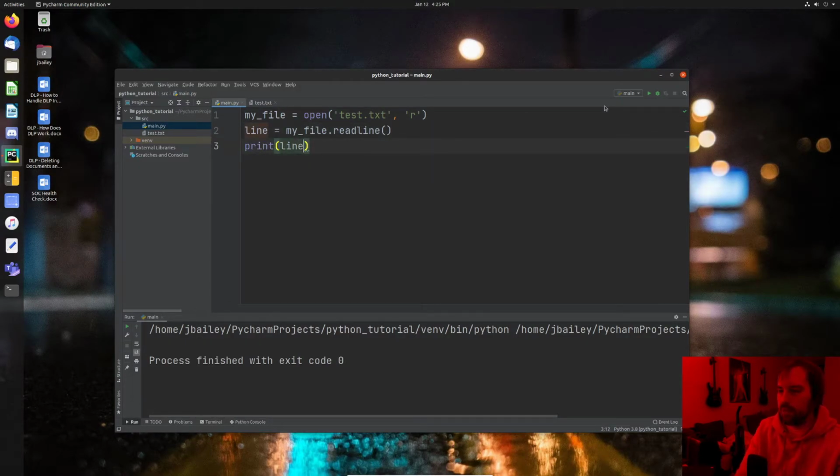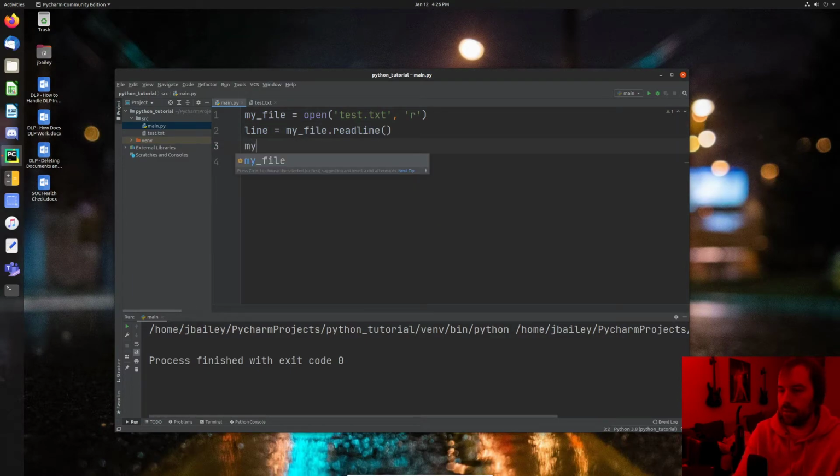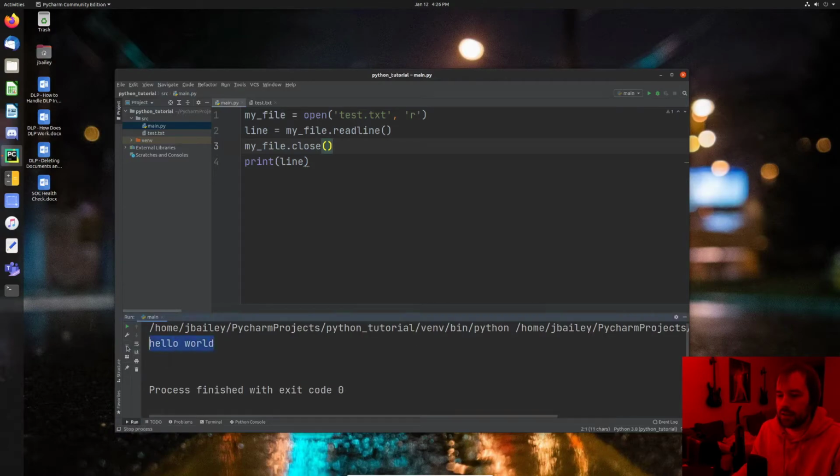All right, let me explain what this does. So we have a variable called line. I have a file object here, and it has a function called readLine. What that does is it goes and reads the first line of text and stores it into this line variable, and then we're going to print it. Don't forget to close the file out, and so this should say hello world. So I'm going to run it, and it says hello world.